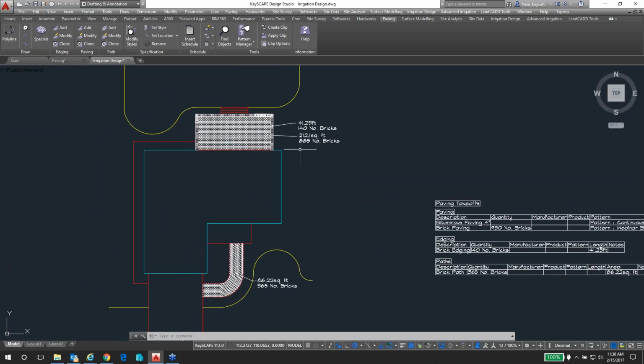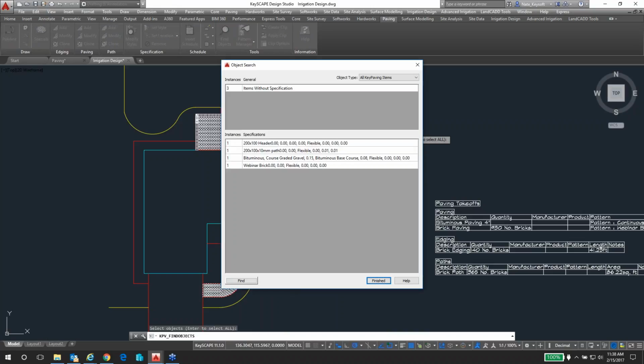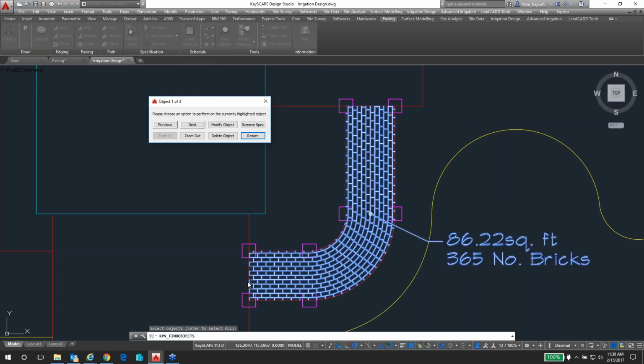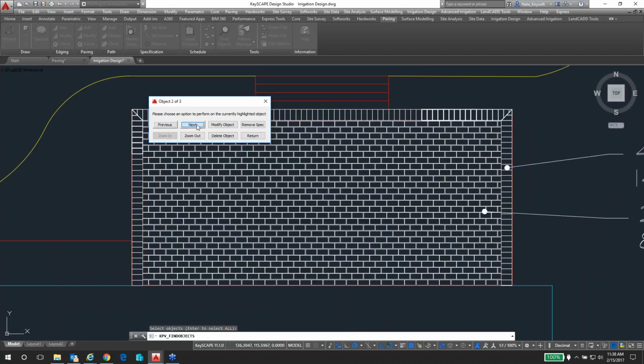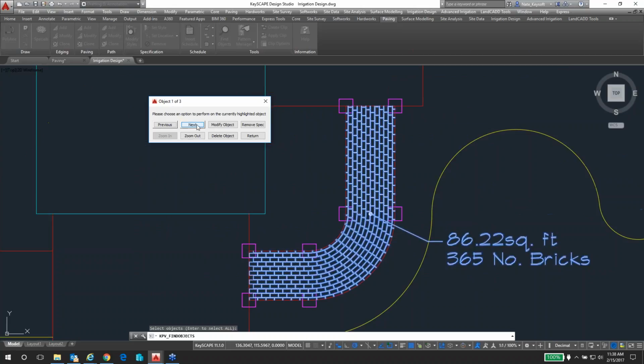Let's now look at modifying areas using the find objects command. This works very similar to plant material. I hit enter for all. You can see these are all of the items I have in the drawing. I have 3 without specification, which means I haven't tied manufacturer data to them. So if that's critical to the project, I can click on that, click find, and then it's zooming into each instance of undefined specification.